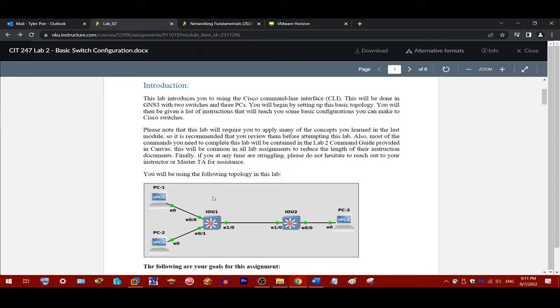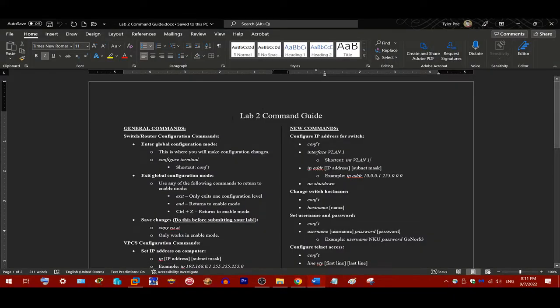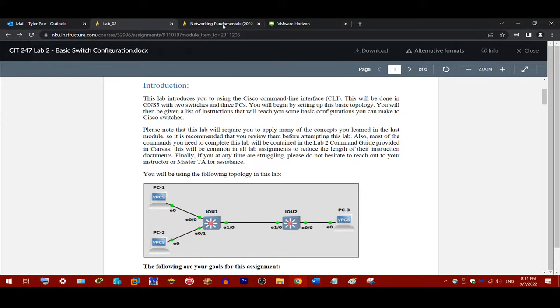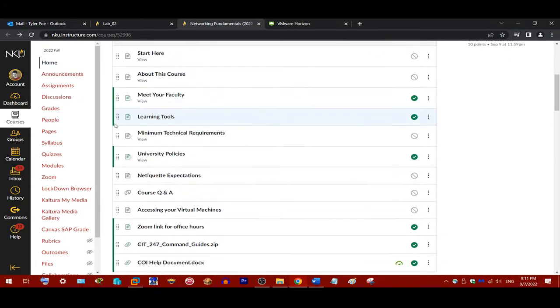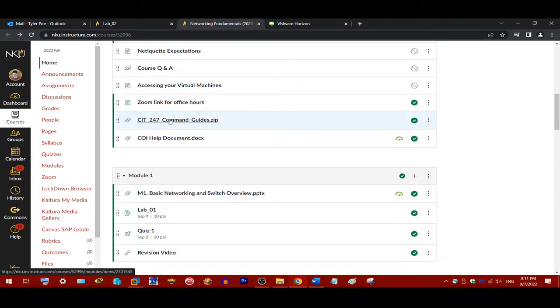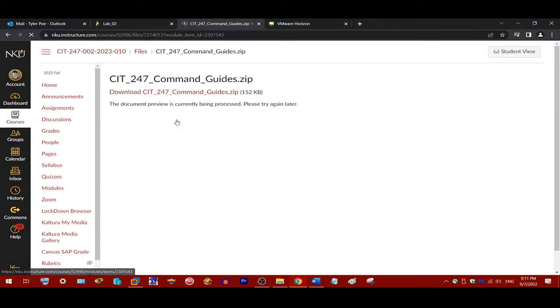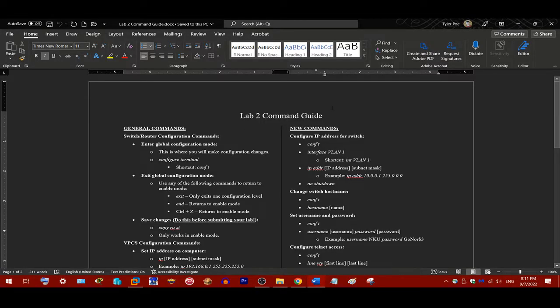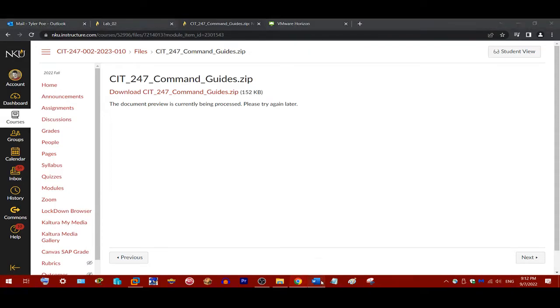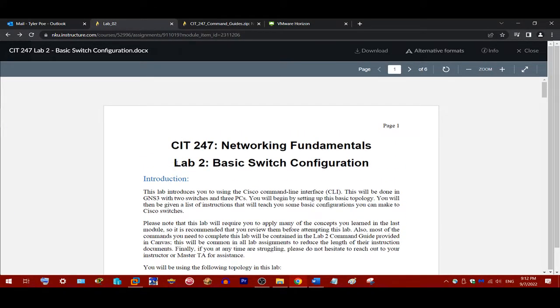One major component of this lab will be learning how to use the command guides. You can find these on Canvas when you sign into CIT 247. If you go right here, command guides, click on that and then download this. When you open or unzip it, you'll have a whole bunch of command guides. You'll be using these throughout the semester, but for this lab, just use the Lab 2 command guide. The command guide numbers match the number of the lab, so this is command guide 2, or Lab 2 command guide, and this is Lab 2. So match the command guide number to the lab number.